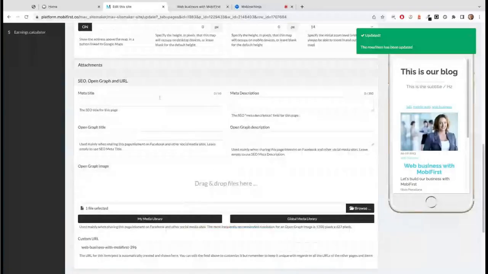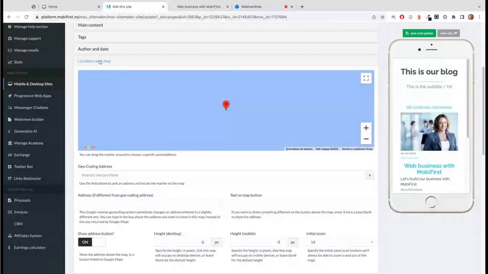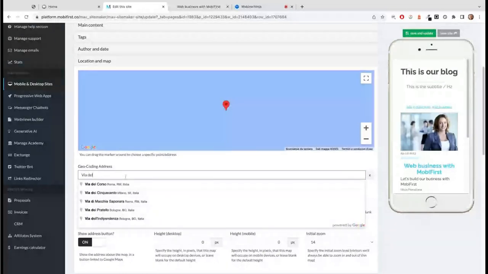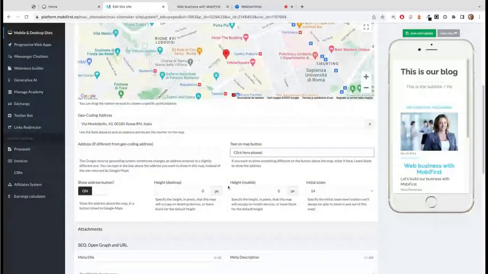That's all right. I mean, that just shows a map. We have seen this when we talked about the content block. You just type the address here, and it just shows a map at the bottom of the post. And then you can have different addresses, a text on the actual button, which is shown above the map. So let's do it. This was my address in Rome, and then click here, please. All right, so we show the address if we want to.